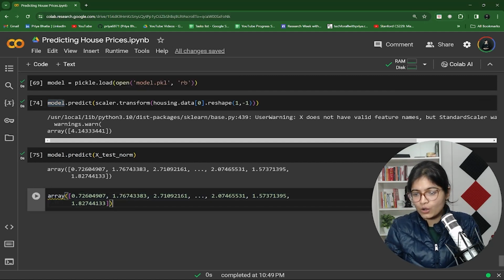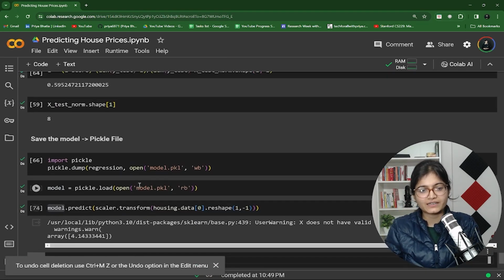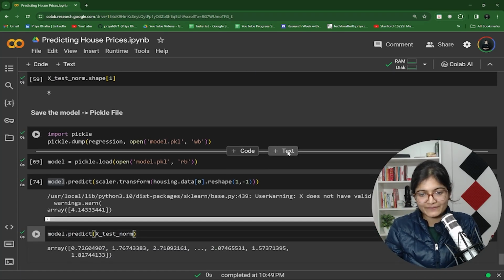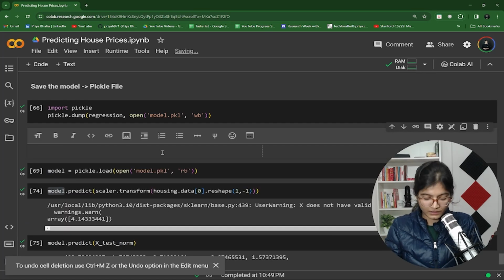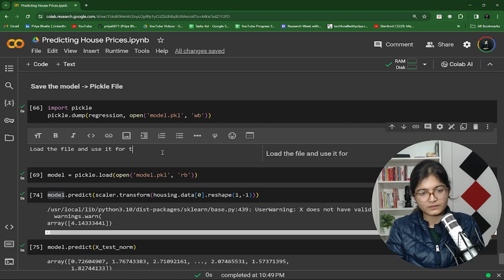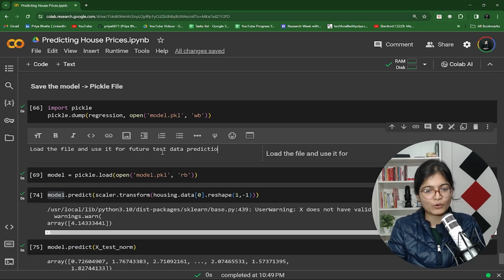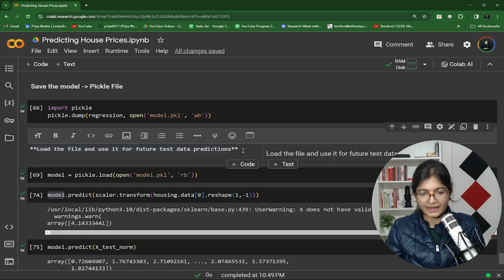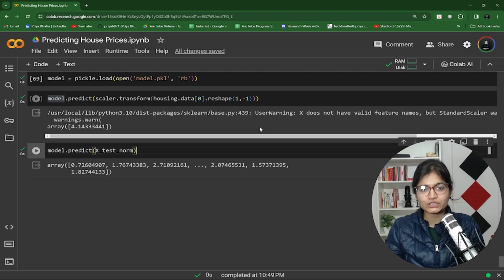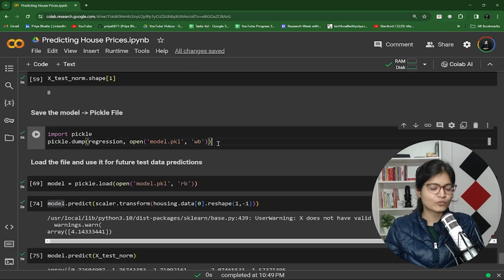So I hope it is now pretty clear to everyone how we can save the model, and then after saving the model, how we can load the file and use it for future test data predictions. I hope it is very easy to understand. And with this, I think we are good to go for this session. I believe this is the only task which I want to show. Remaining things I have already conveyed.